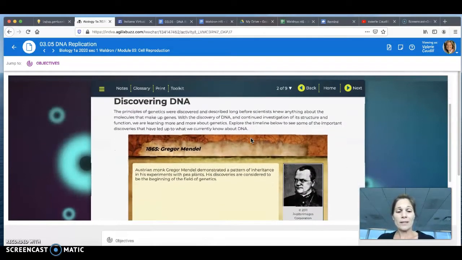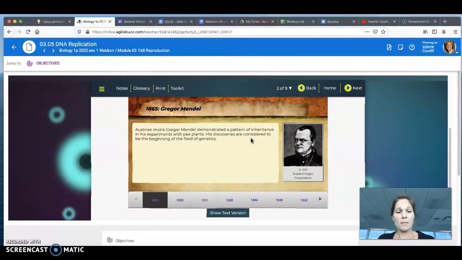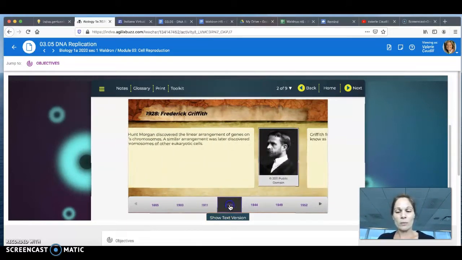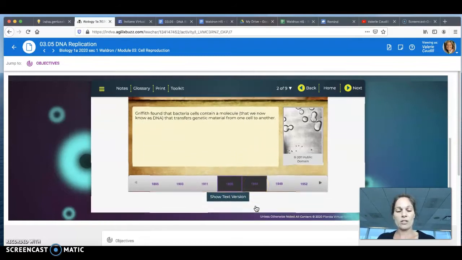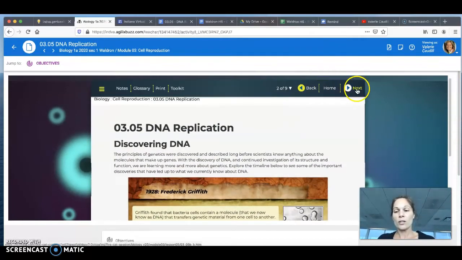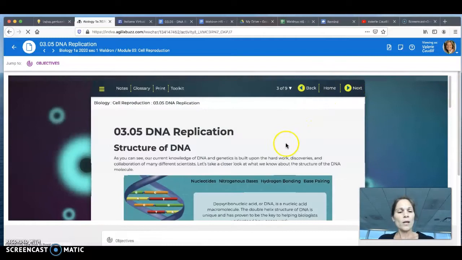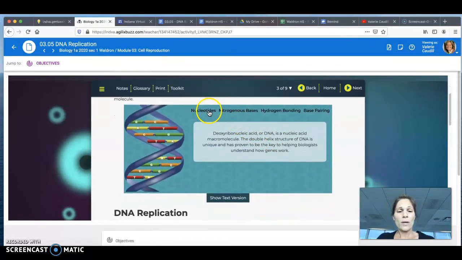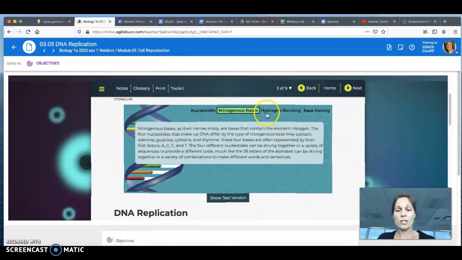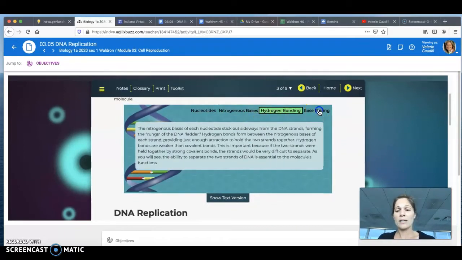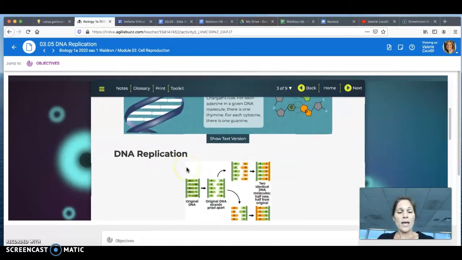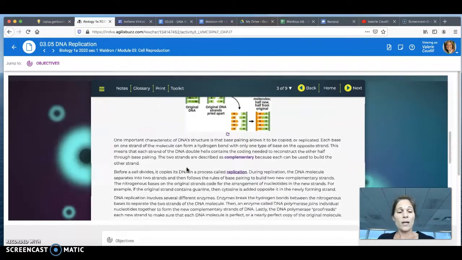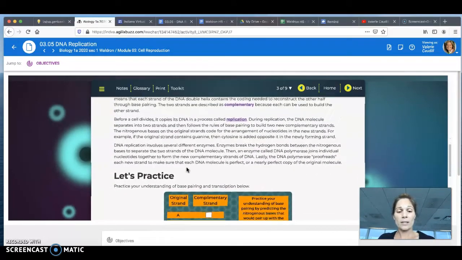And here you're going to learn about the DNA replication process. There we've got a little more information on Gregor Mendel. You have a whole timeline here, which you're going to scroll through and document that information on that timeline section of your notes handout. Okay, then we're going to learn about the structure of DNA. We have the nucleotides, we have the nitrogenous bases, hydrogen bonding, and base pairing. Okay, and then we go on to the DNA replication itself, and how DNA replicates.